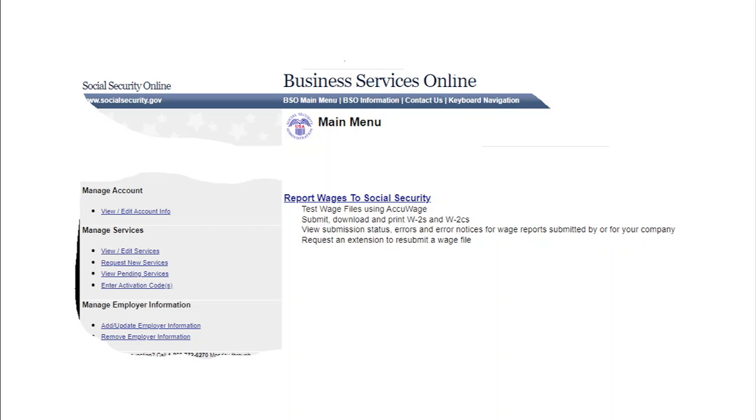But again, without going through that process, I cannot tell you for sure how it is for new employers that are creating a brand new account with Social Security Administration. I just know for existing employers that already have an employer account with Social Security.